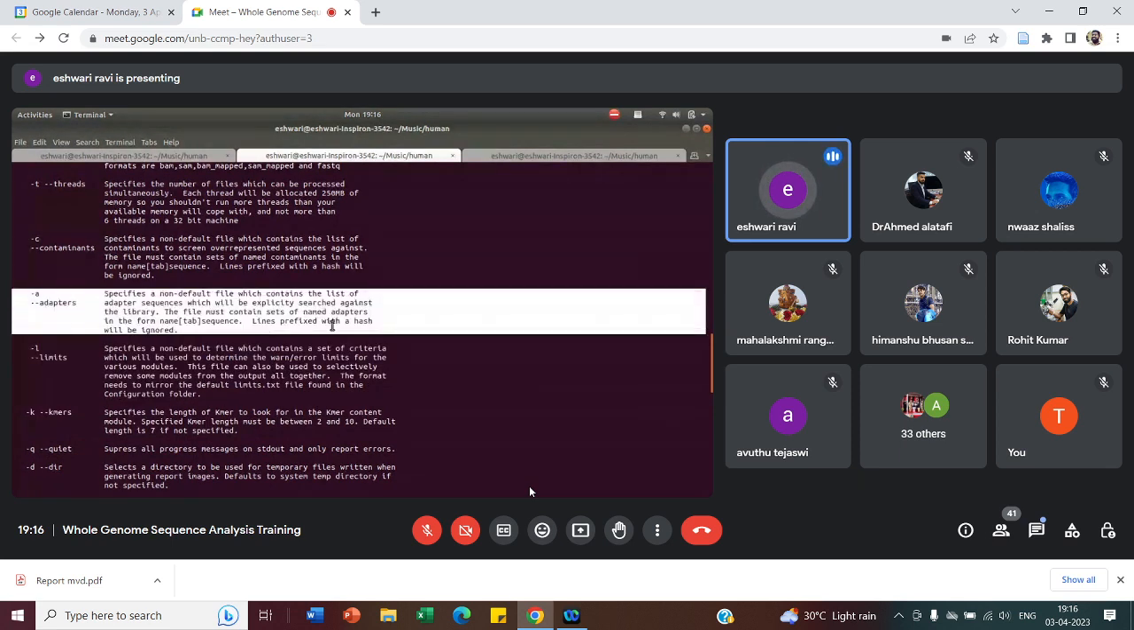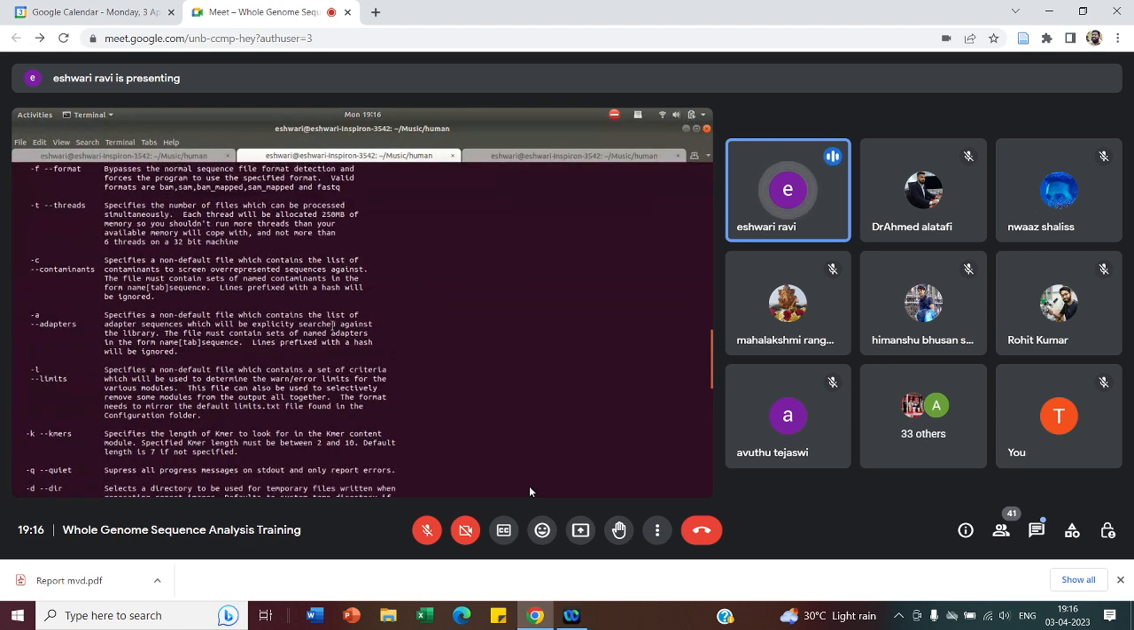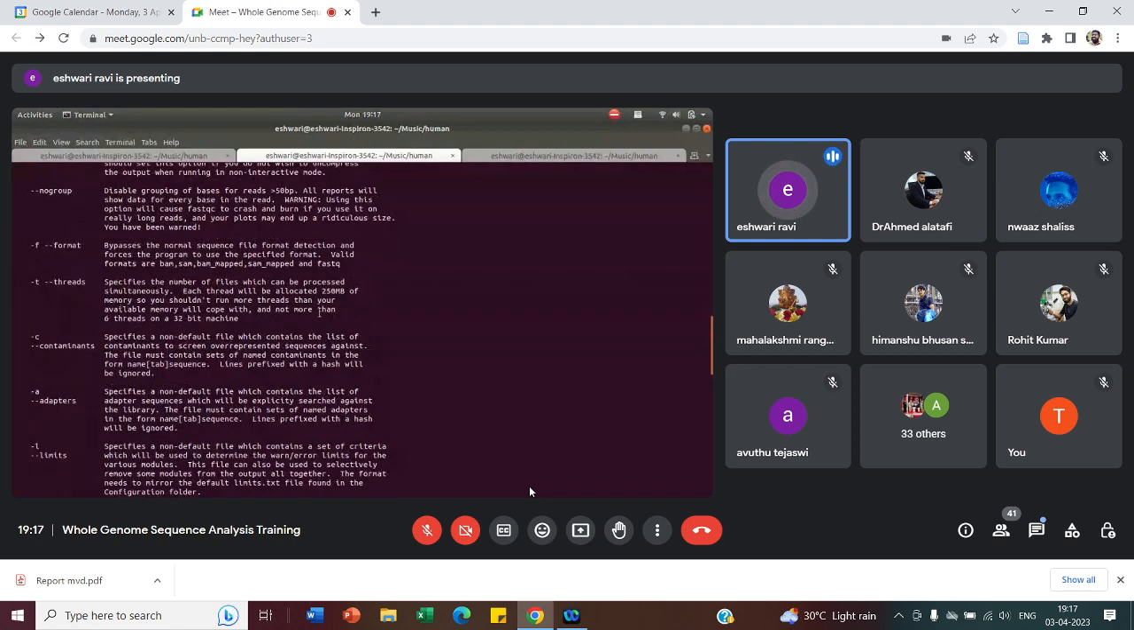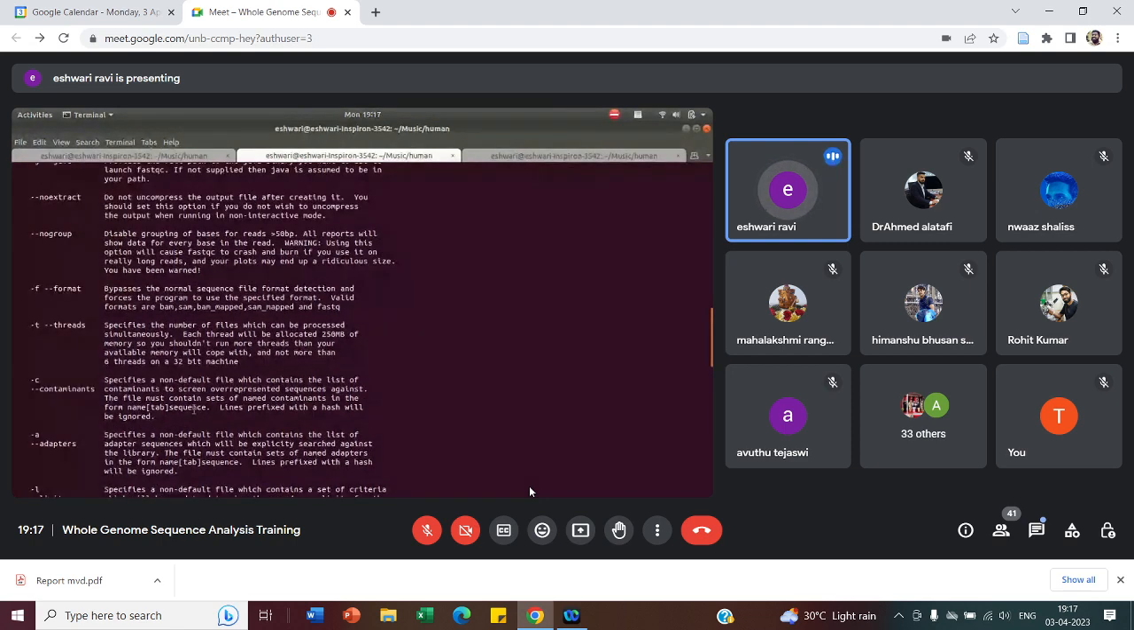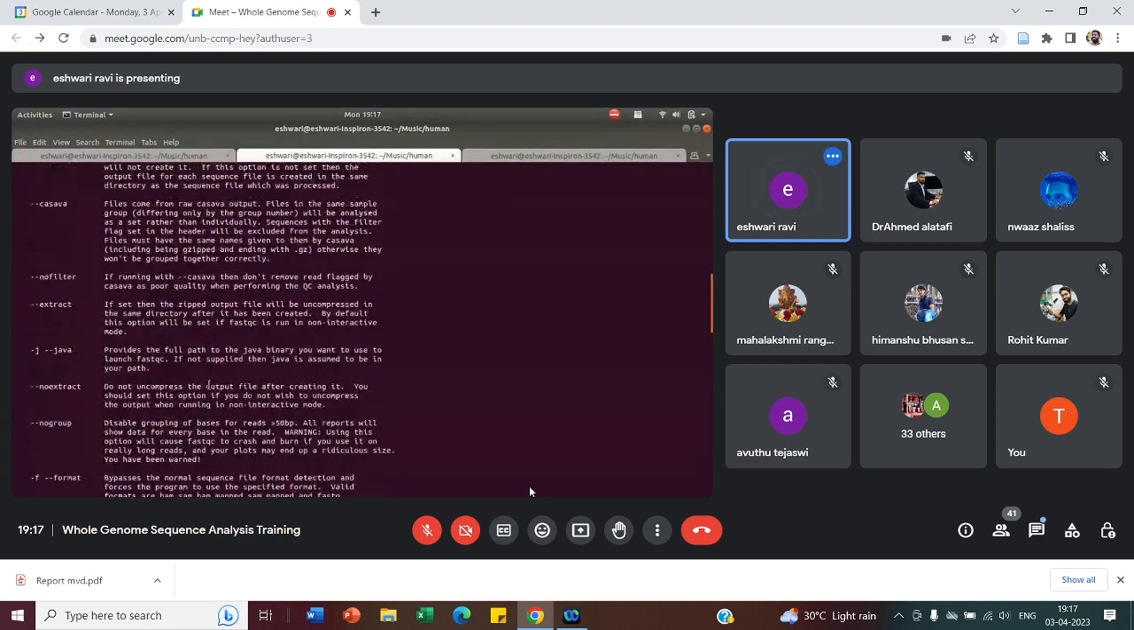Adapters also, if you know the adapters, you can always include them, but FastQC is programmed in such a way that it definitely takes into consideration Illumina adapters, which are standard adapters. So we need not worry. We can always mention the threads we want. Contaminants also, if we know, then we can specify a file, tab separated file, and we can give it over there.